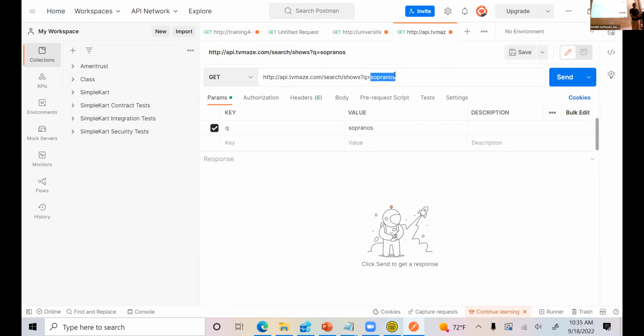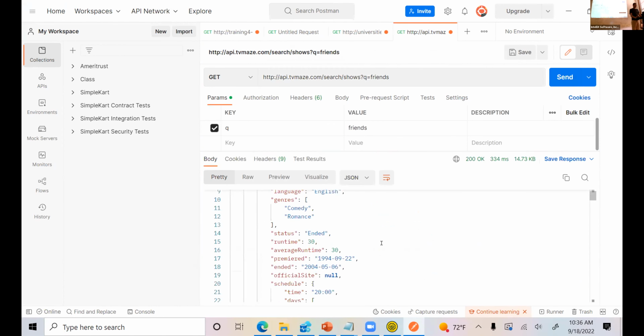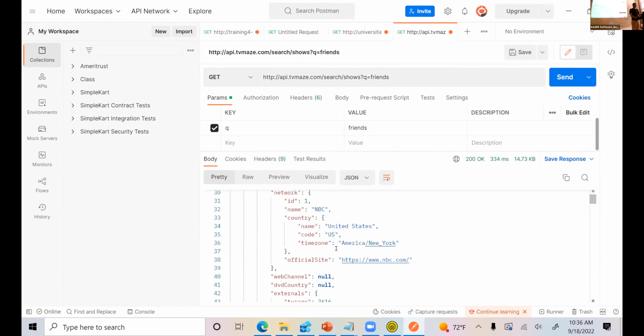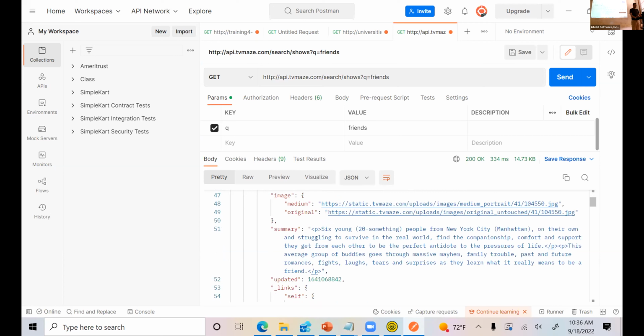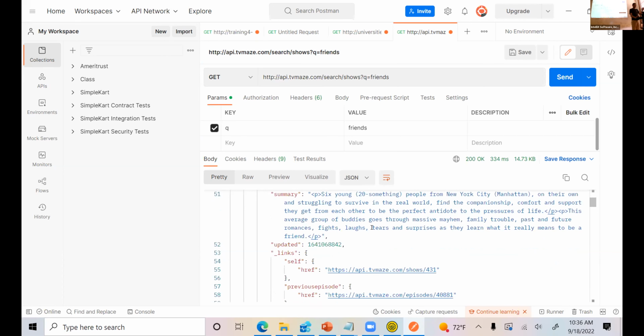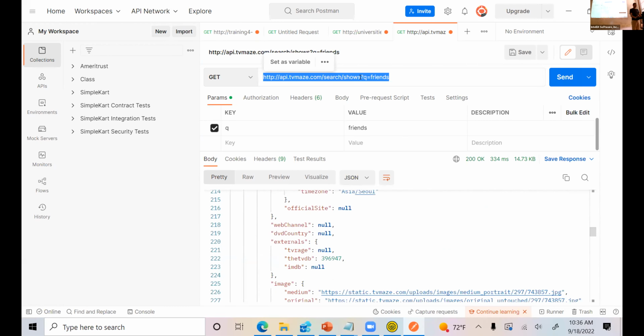What's the TV series that you guys watch? Anything? Friends? Okay, q equals friends. We know that's a TV series. If I send it, it sends me a bunch of information about it: the official site, when it was on NBC, and a description, six young people from New York City. It sends you a description of that particular series.